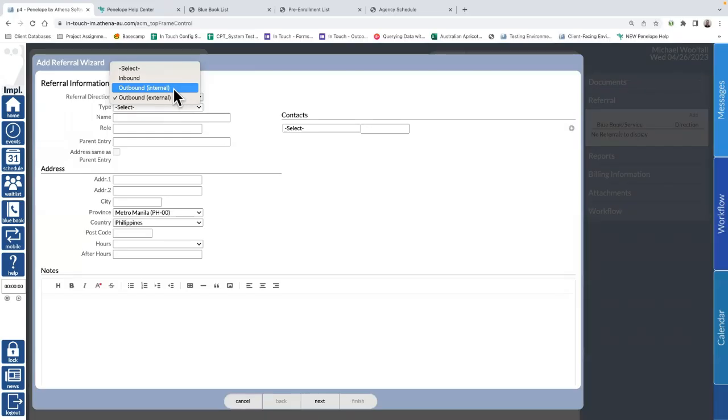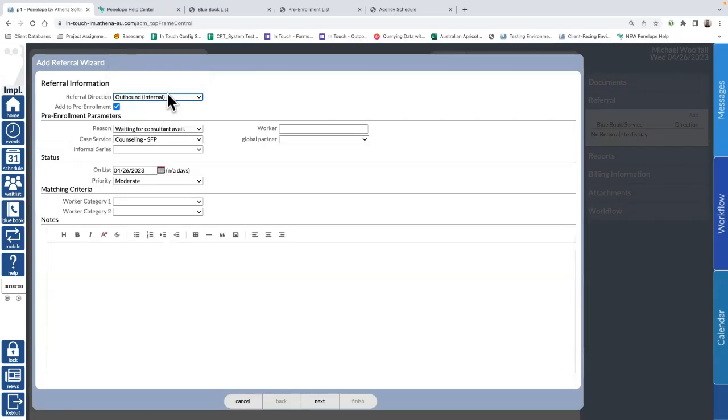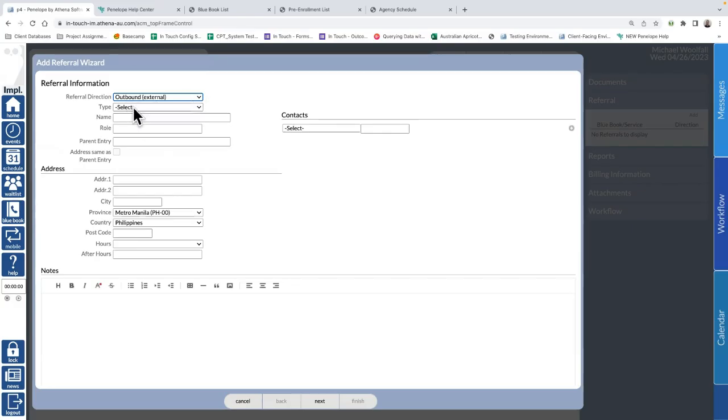The only difference is that if it's an internal referral, you have the option of adding the client back to the pre-enrollment list as well. So you imagine if you're referring from one service to another, that other service might not have capacity at the time to take that client on. So you've got that option to add them to the wait list as well. But basically, it's the type of referral, and then your name and other details.